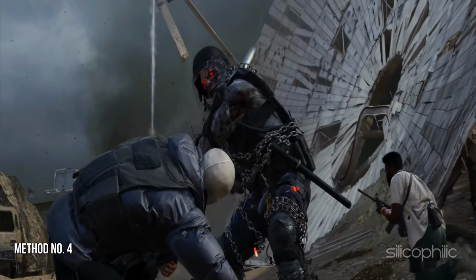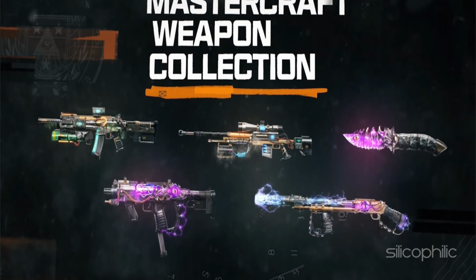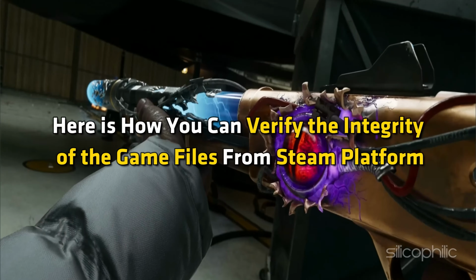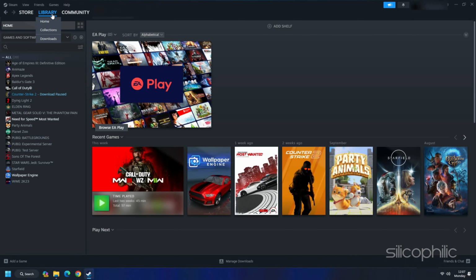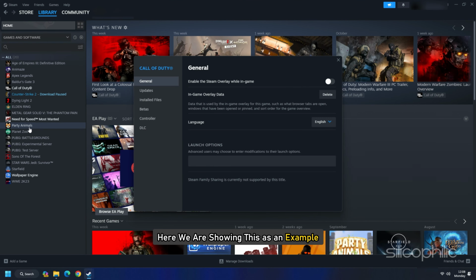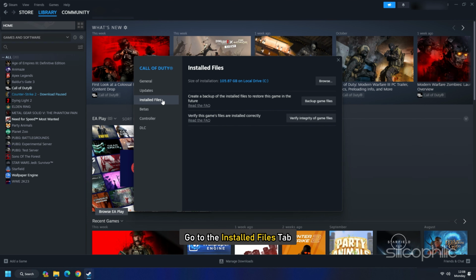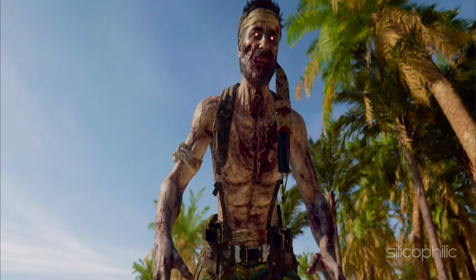Method 4. Verify the game files. Missing or corrupted game files can also cause issues like this, so verify the game files. Here is how you can verify the integrity of the game files from Steam platform. Head to the Steam library, right-click on the game and open its properties. Here we are showing this as an example. The steps are the same for Black Ops 6. Go to the Install Files tab and then verify the integrity of the game files. Wait till Steam verifies the game files and download the missing file or fix the corrupted game files. Once done, launch the game and check.